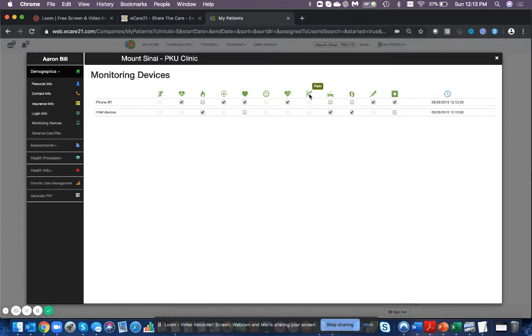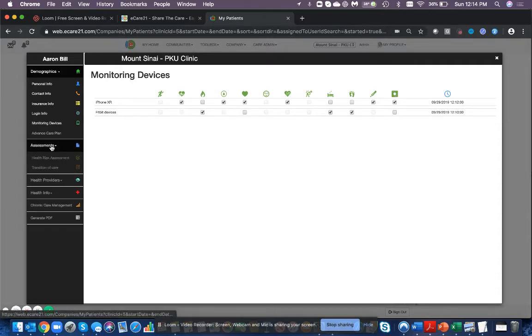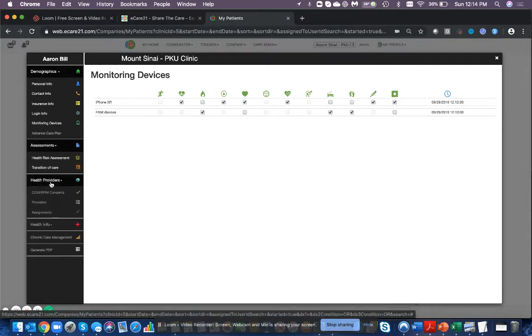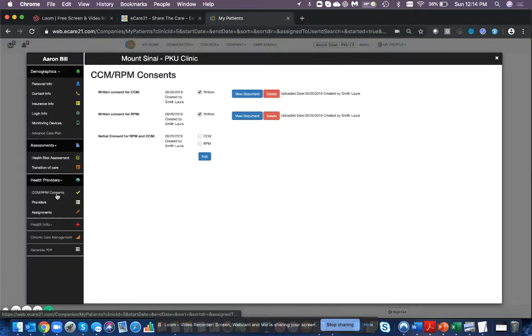Pain can also be monitored and entered manually. Sleep is recorded by his Fitbit device. Steps by his Fitbit device. The temperature is being recorded manually, and it comes in through the Apple Health Kit. And his weight is also an iHealth device. What I'm going to do now is show you how we can set him up for consent.